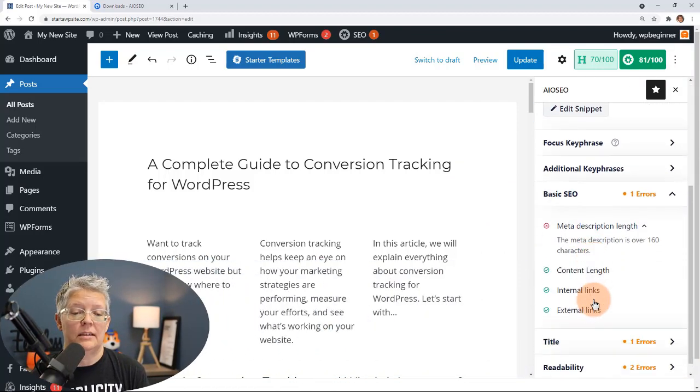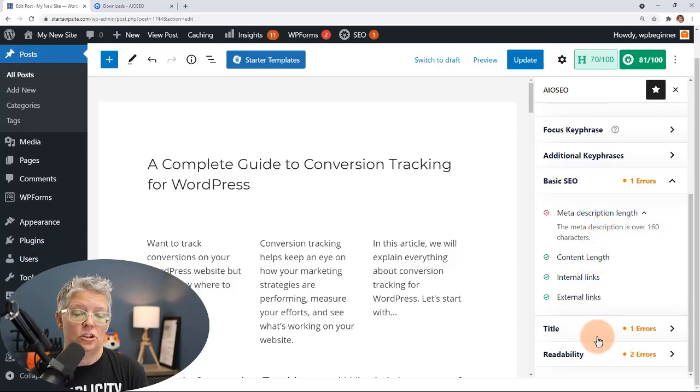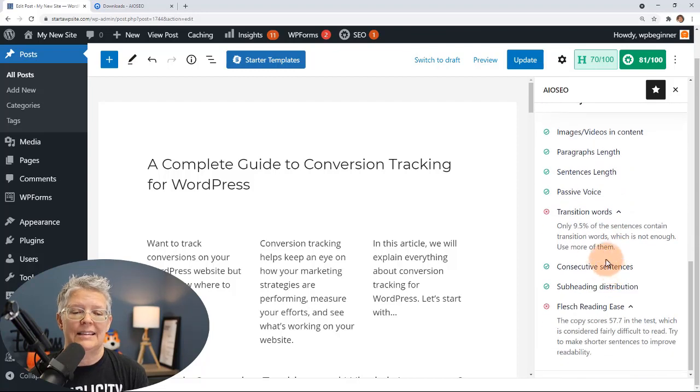So if I expand on this, it says that the meta description is over 160 characters. I need to fix that. We've got an issue with our title. The length is too long, so I can fix that. And for readability, it's saying that there's some issues with that, so I need to fix that as well.